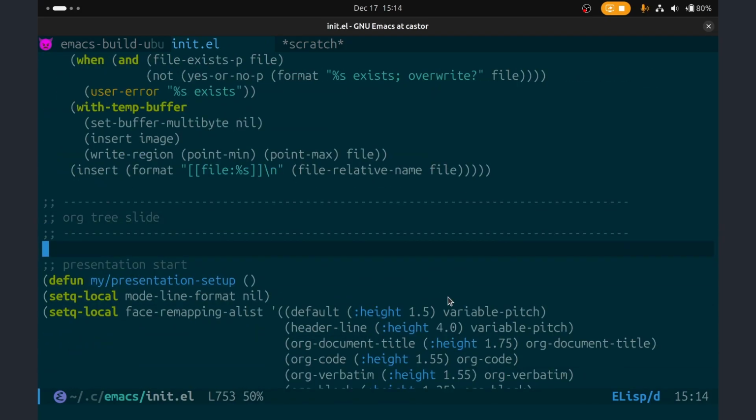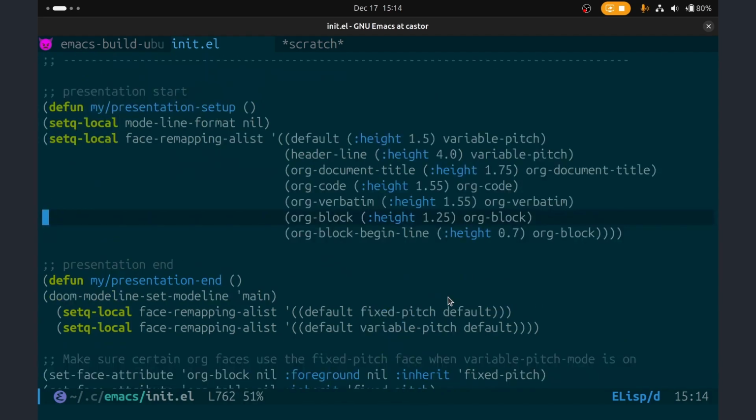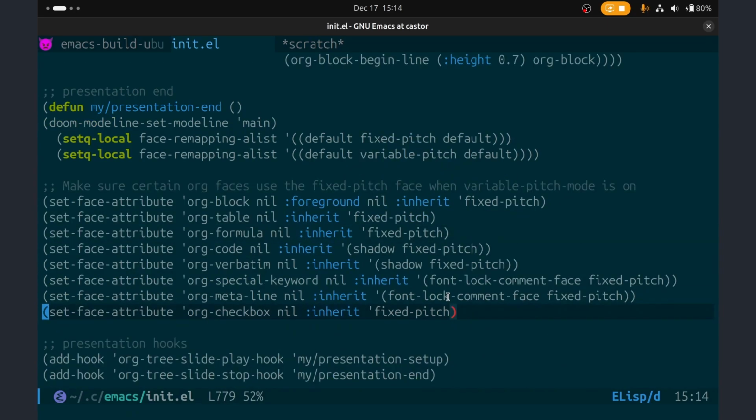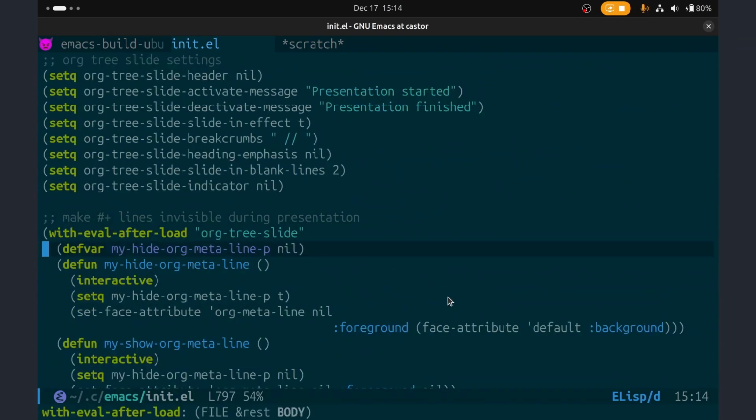Org tree slide. So this is really nice. This is actually what David Wilson of System Crafters uses, and I used this in a previous video I did. So you can check that out. I can't remember which one it was. But yeah, this is what I did for org tree slide.